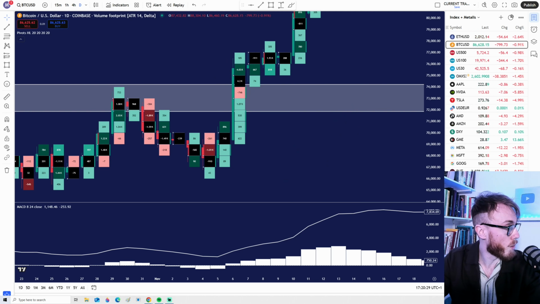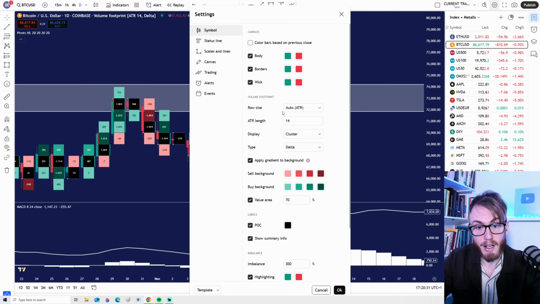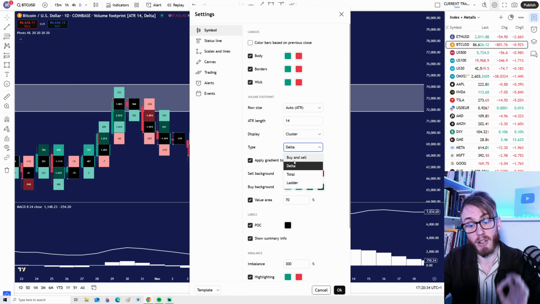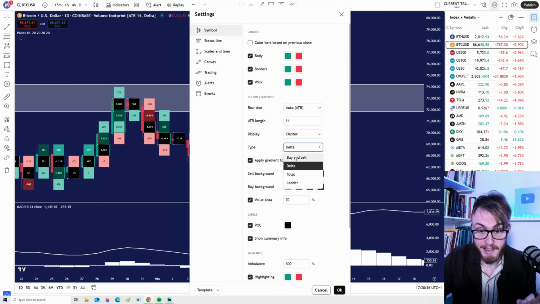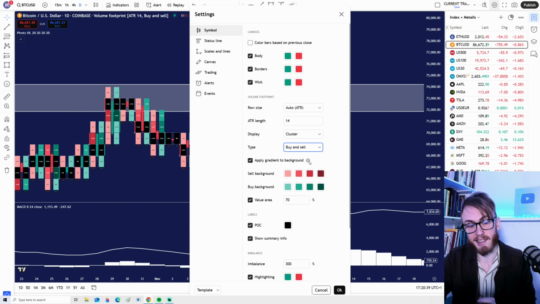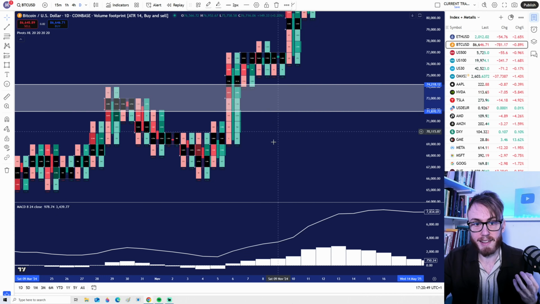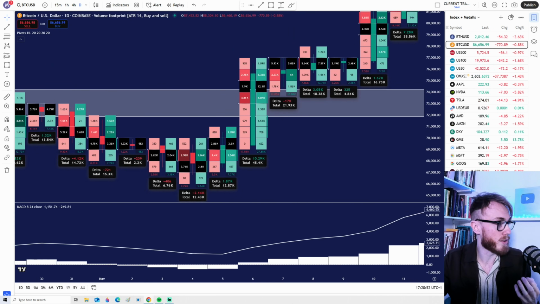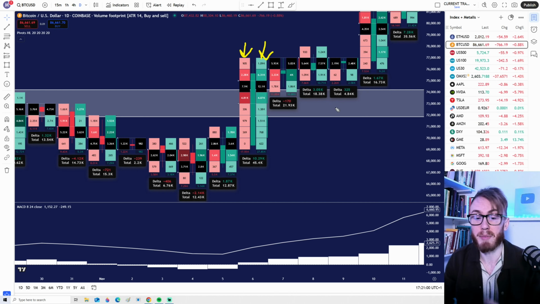what we saw. So when it comes to the settings here for the volume footprint chart, I really like the delta setting. Some traders prefer the buy and sell setting. Let me just show you the difference here. For the buy and sell, by the way, you can keep the ATR length on 14. But for the buy and sell, you can see that now we don't show the difference between buy and sell. Now you can see both the buy side and the sell side of the volume footprint. But as I said, to learn more about this, I highly recommend to check out my volume footprint video.